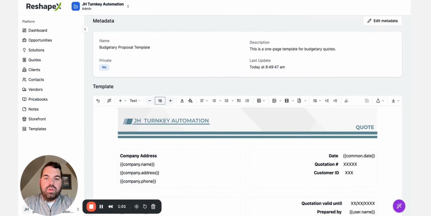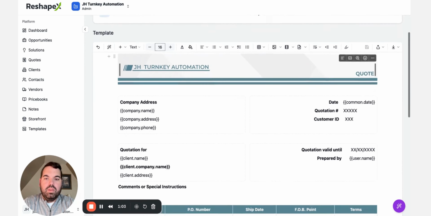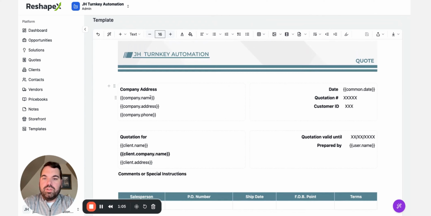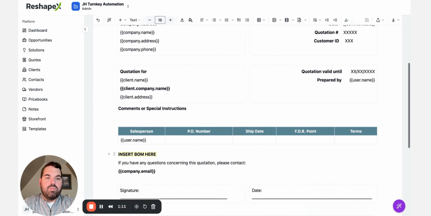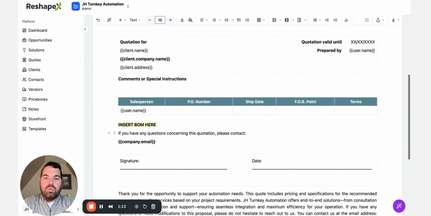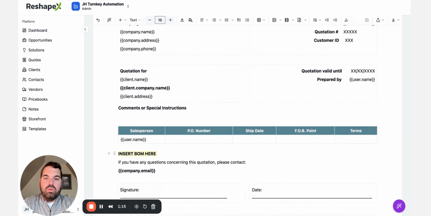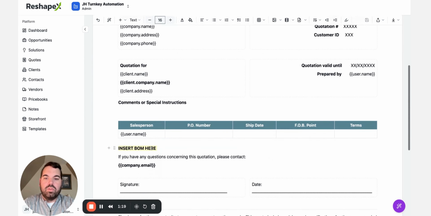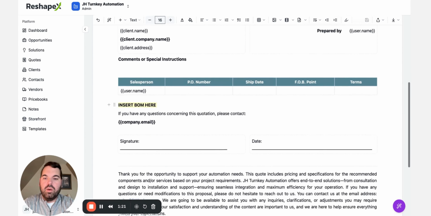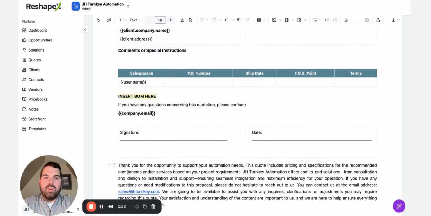And as you can see, it pastes really nicely with all of the personalization tokens for company name, company address, company phone, client name, company, all these things that you can have pulled automatically so that when you go to create a new quote, budgetary quote, all this will pull automatically and you just place your BOM in here and you're good to go. And that is how you create a budgetary quote.